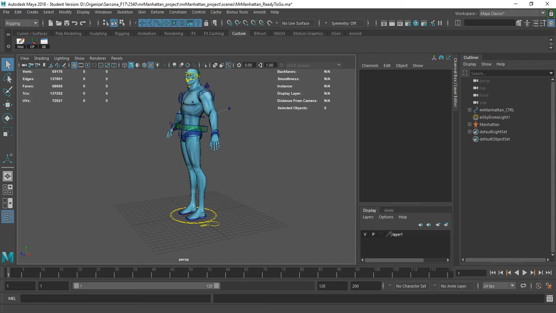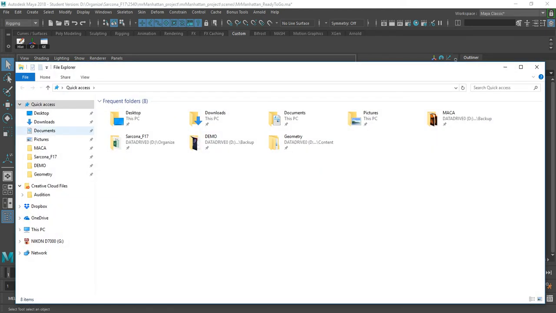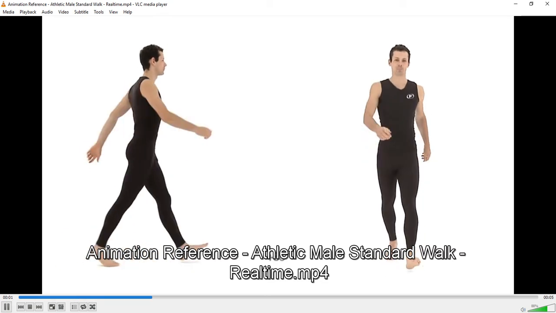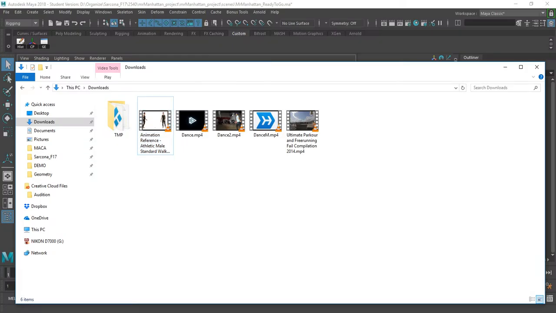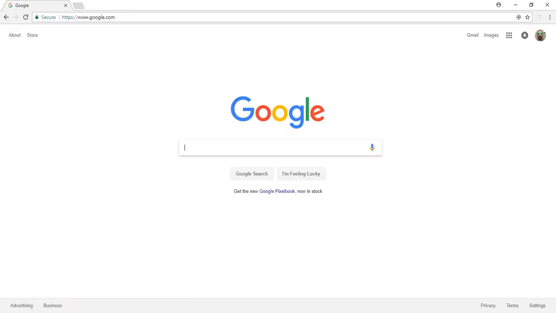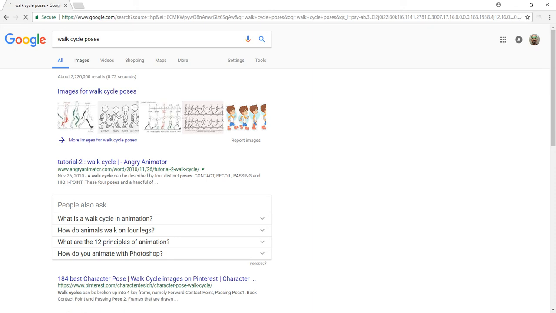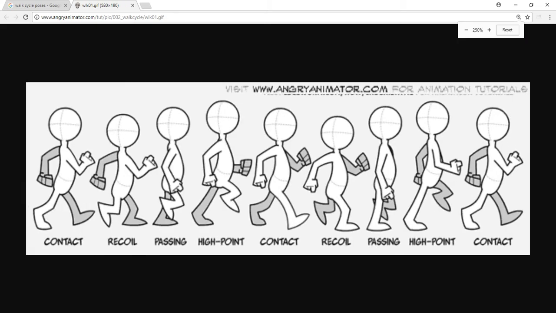It also helps, obviously, to have some sort of reference. So if you didn't close your downloads folder, you could see there is some reference here. You could download that as well. I also like to use walk cycle poses or frames. This is a very good one. This is by Idle Worm, and basically it gives you all the poses.